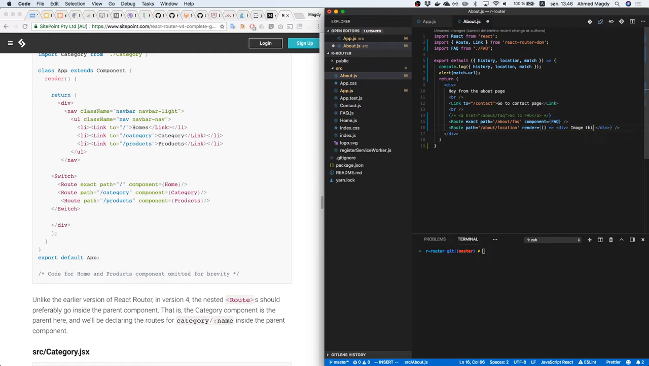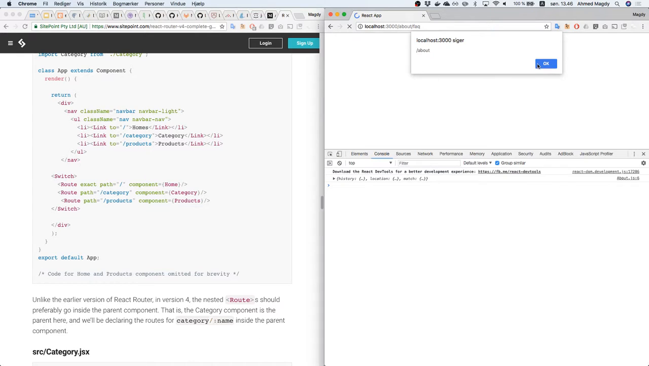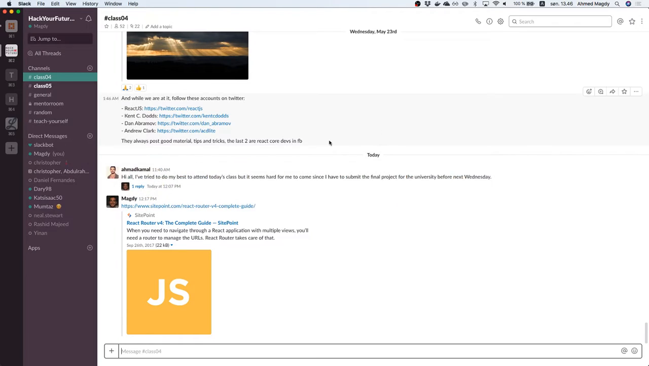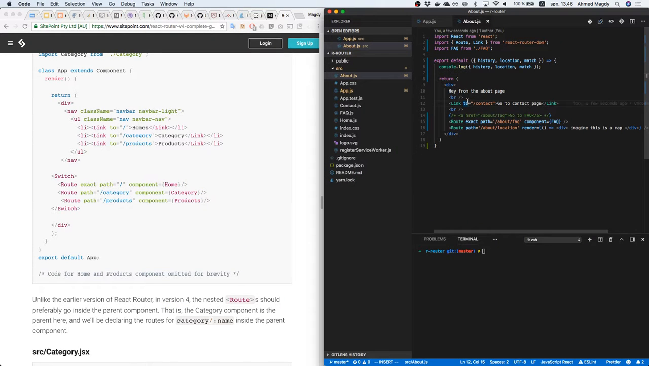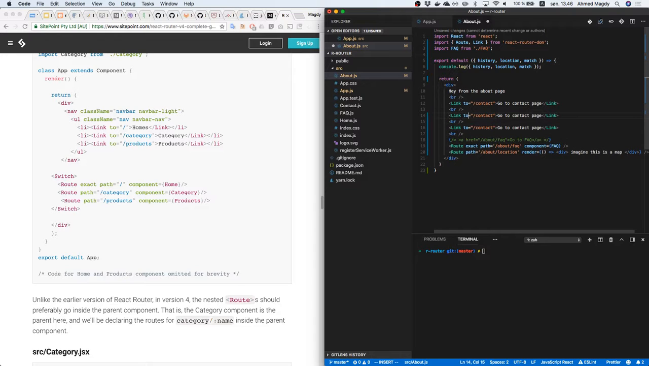And here, let's say, imagine this is a map. So let's move this annoying alert. So I'm in the about page, and I need to add links instead of this stuff. So we have go to the contact page. Go to /about/FAQ, /about/location.